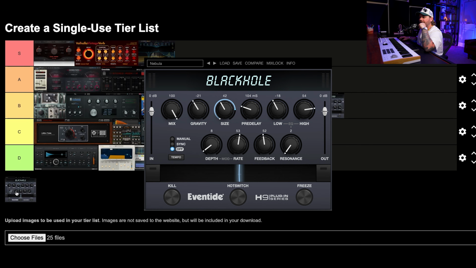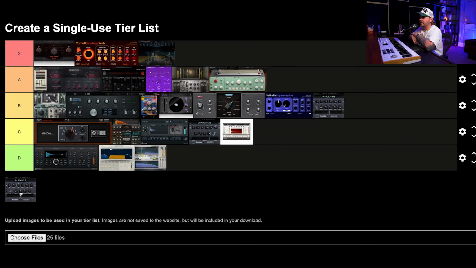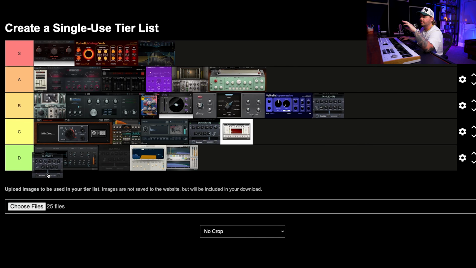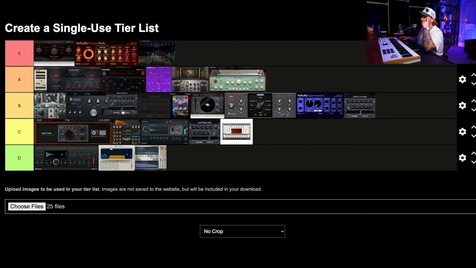And then the last one is Black Hole. This is by Eventide. If I want something like a 30-second reverb, that super washy, super ambient, pad-like reverb, Black Hole is my go-to. This is one that I'll use for sound design all the time. I'll throw it on anything that I basically want to create a pad texture. I love Black Hole. Out of all of the Eventide stuff, it's probably the one that I use the most. But it is really, really limited. It's not nearly as flexible as the 2016. So I'm going to put that right in the middle of B tier.